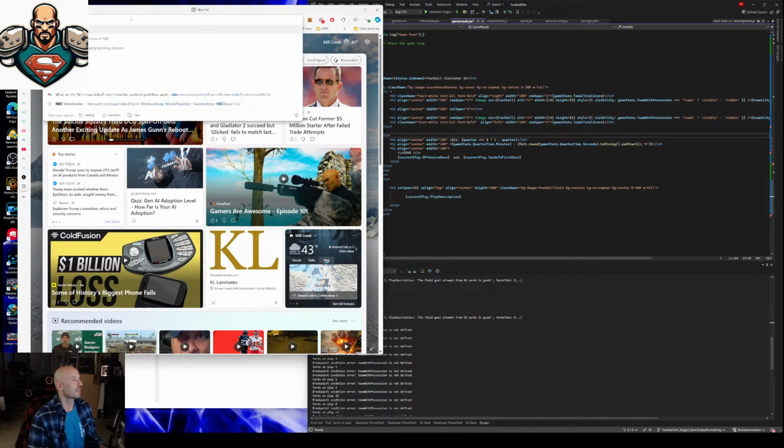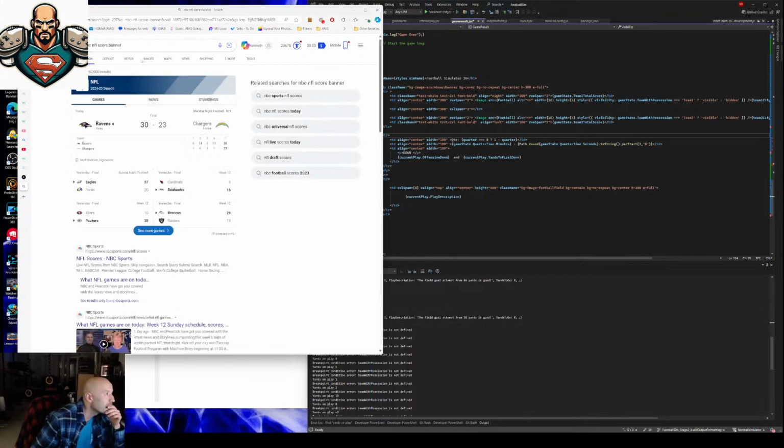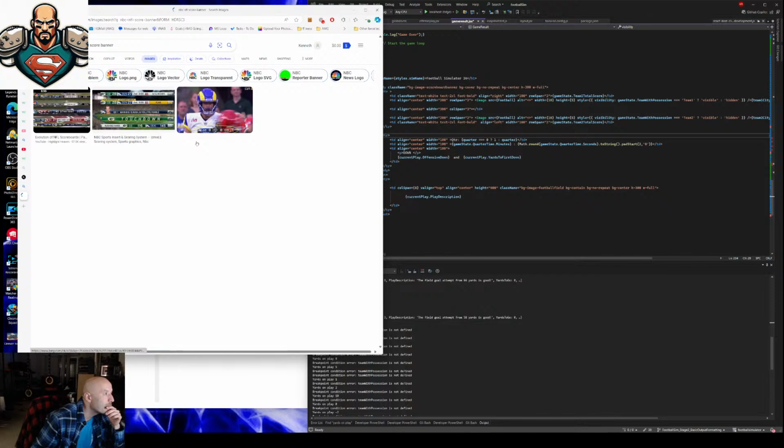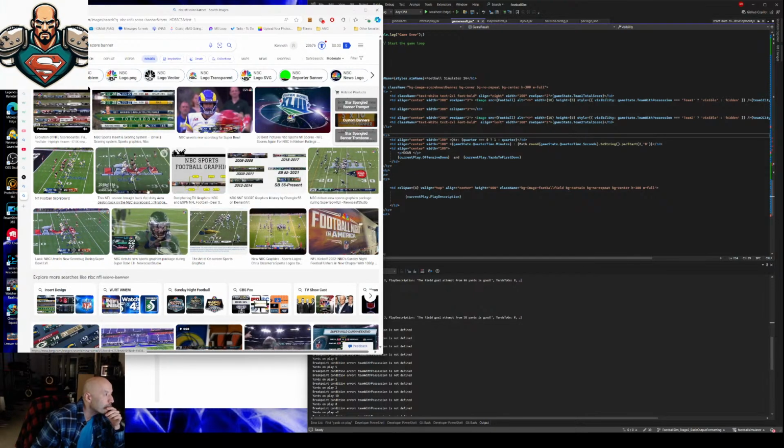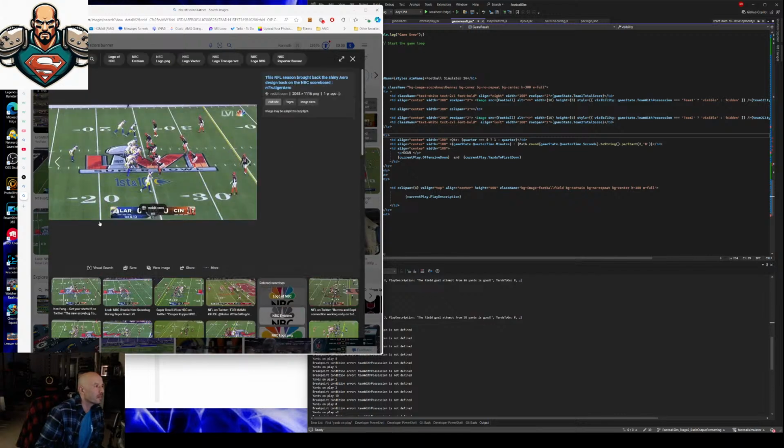NBC score, NBC NFL score banner. Images. See, some of these guys, they're like that. It's just generic. What information do they put? So theirs is just the team. They put 1st and 10 like on that side of the. Oh, they move an entire image over. They move the 1st and 10 over on each side. That's kind of an interesting thing.